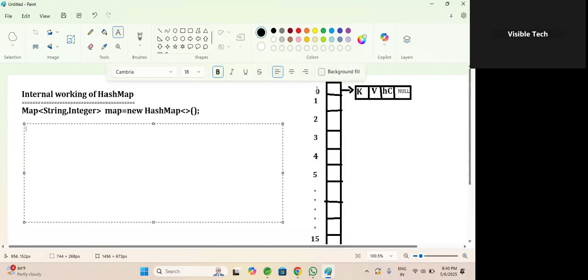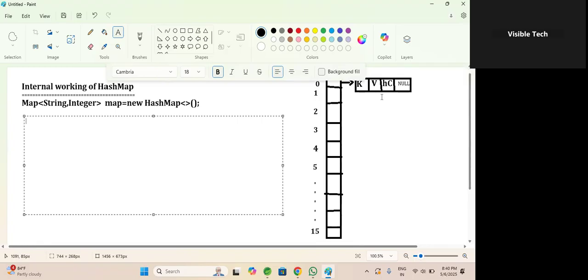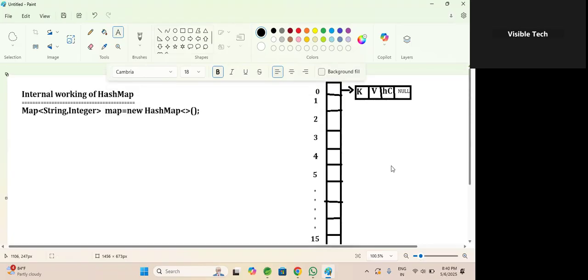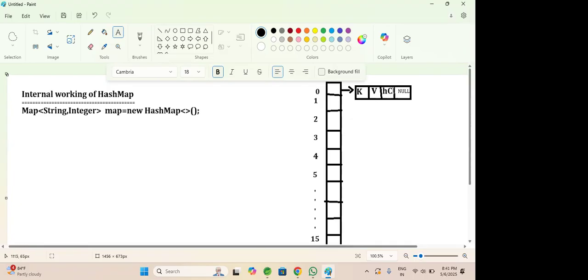Each bucket is called a node. Each of the buckets is called a node or a linked list, which contains an internal structure like this: key, value, hash code and null. It internally contains a key, value, hash code and null.